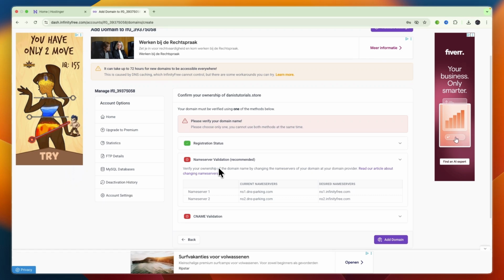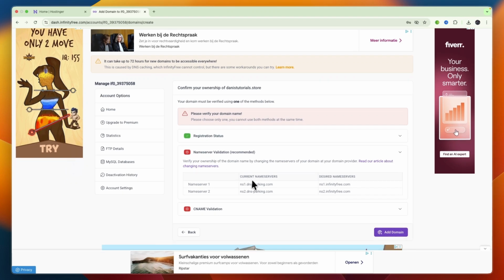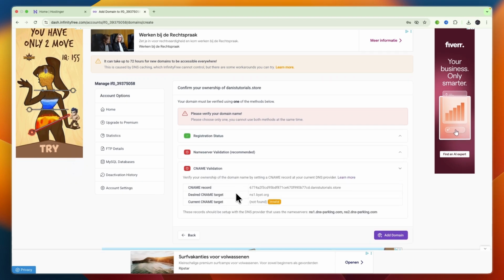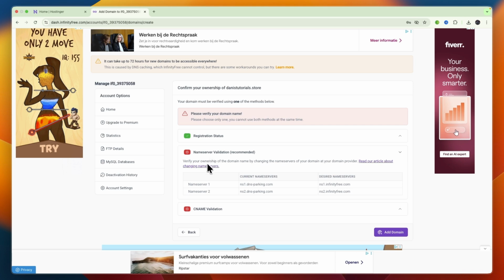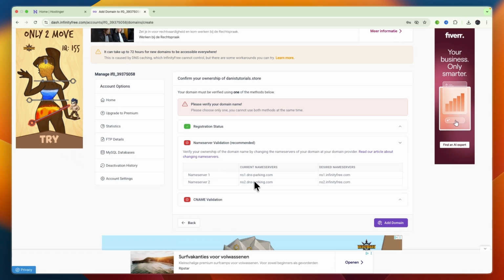Now what you want to do is validate the name servers, which is fairly simple. You can also do a CNAME validation, but I'll show you how to do the name servers. So right here you have two name servers and you have the current ones and the desired ones. So just go and copy the first desired one and you will notice the second one is the same but with a 2 instead of a 1.